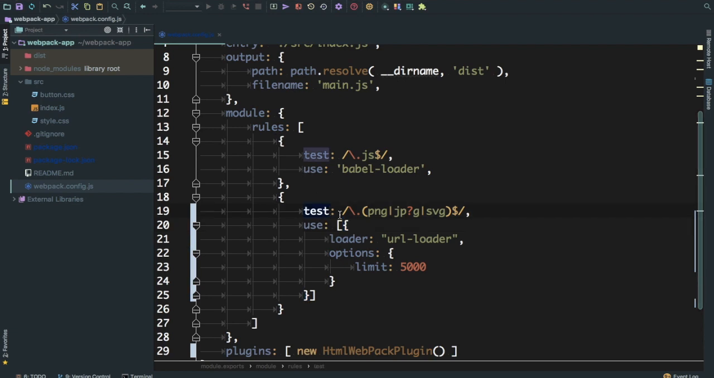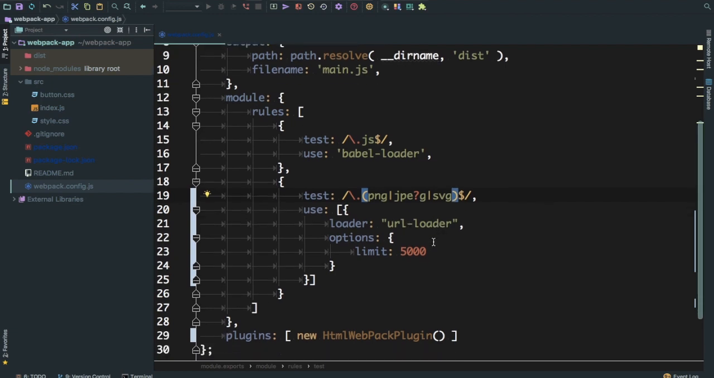So it's going to look for any file that ends with PNG, JPEG, SVG. This is just a regular expression. It's going to look for files with these extensions. If it finds one, then it's going to use the URL loader. And by providing the option, it means that if we have any files or images bigger than 5,000 bytes, then go ahead and create an image in the dist folder and just give us the source for that, which we can include in our image. Okay, it means that.